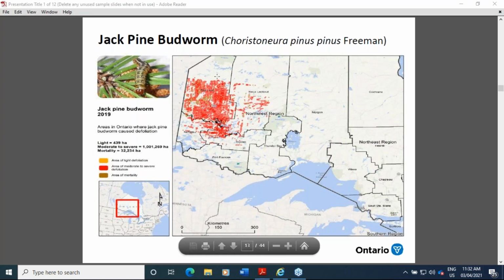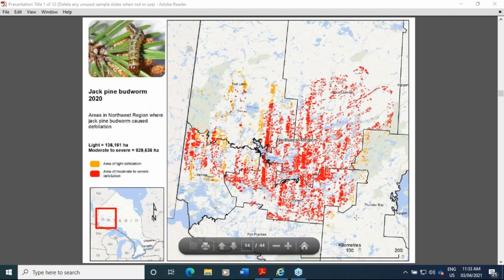This gives you an idea of the area, and this line up here is not a bug fence, so I'll just bring that up right now. Below this line is the area that we concentrate on because it is the managed forest in Ontario. So when we're budgeting our survey budgets, we focus on the managed forest, and this is an area that we had jack pine budworm in 2019. As I mentioned, that million hectares, this is where it was concentrated in that time frame. This is a little closer scale of the outbreak. This is in 2020. We know we're sitting now at about 930,000 hectares.